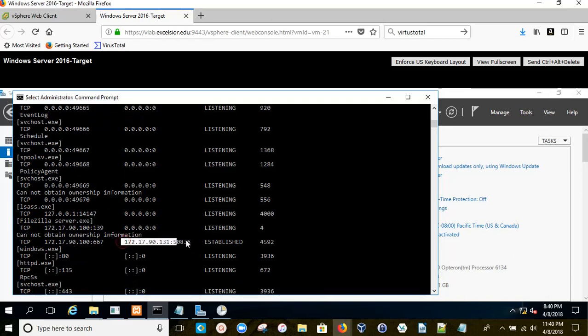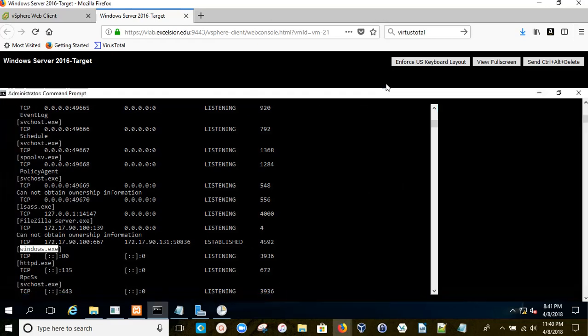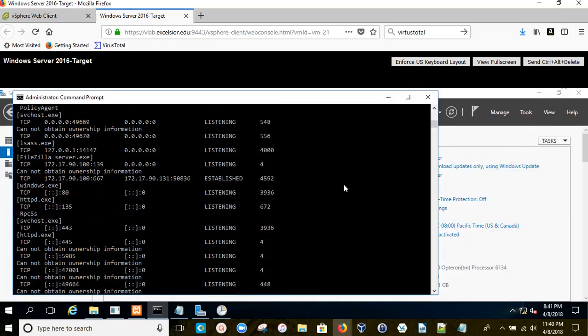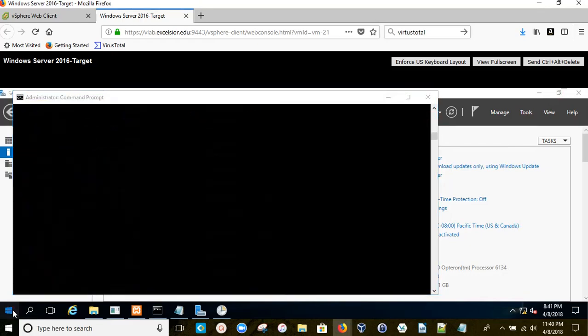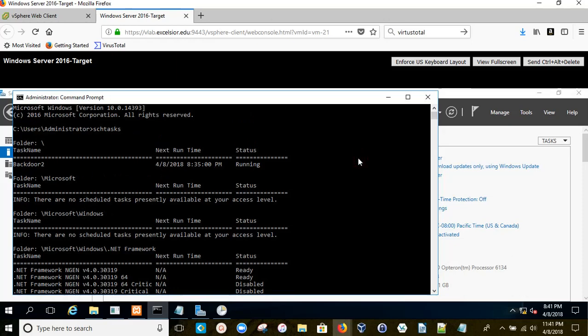Look in here. We see that we have an established connection, and the process ID is 4592. We see that 131 is the IP address for our Kali. We're finding out that windows.exe is the name of the executable. So 4592. What we can do from here is look into the taskkill command to actually kill that task. Or we can look into the task manager and see if we can find the particular executable.